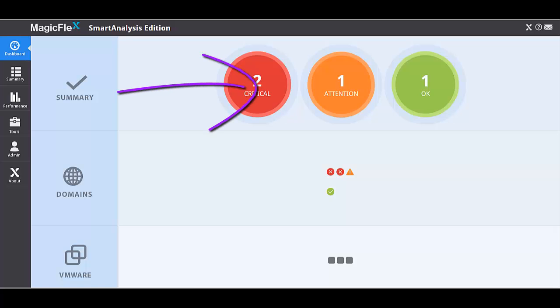The top row shows how many domains are in each status, such as critical or OK. The middle row shows an icon for each domain, so that we can go directly to the domain to see what the issues are. Just below this row are the icons that show the health status of the Brocade SAN switches. We see that 2 of our domains are in trouble, so now we'll head over to check out what the issues are.